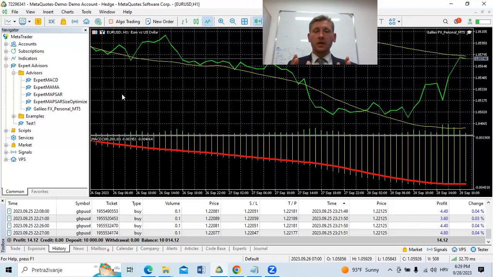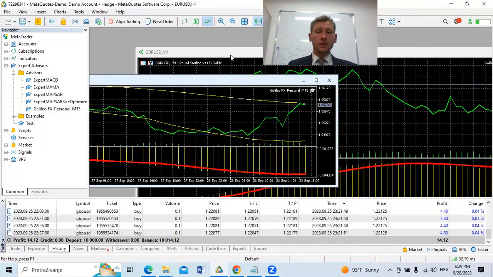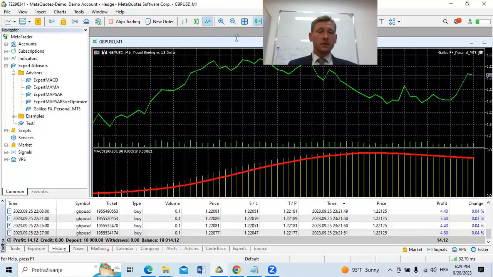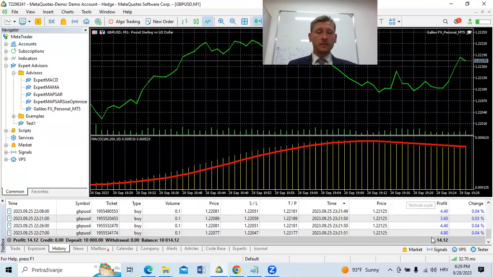Okay, now we are going to concentrate on the process of trading itself. For the purpose of this review, I will not trade live. I will only show you that I have used this product, Galileo FX, a few days ago. As you can see, under history, I had some positions opened. These positions were opened on the graph Great Britain pound and US dollar.